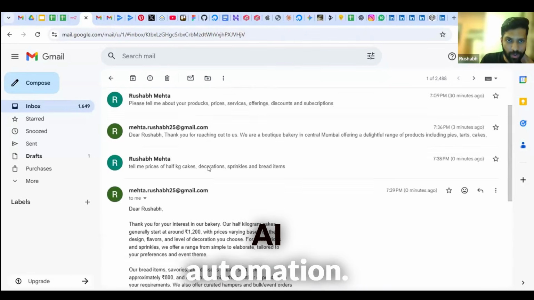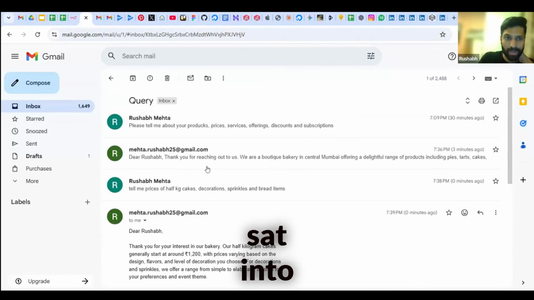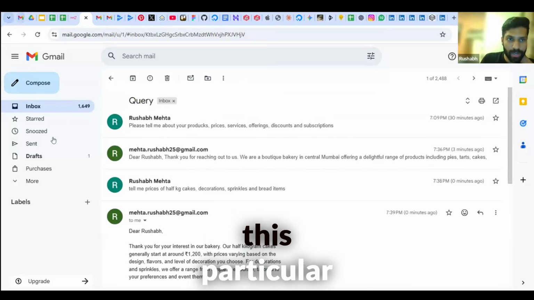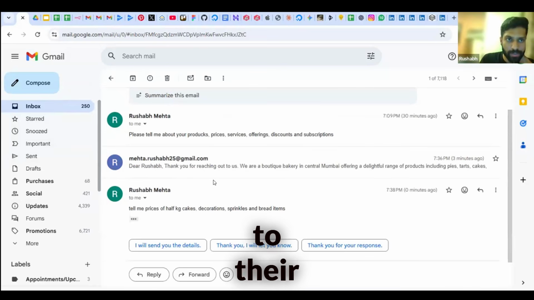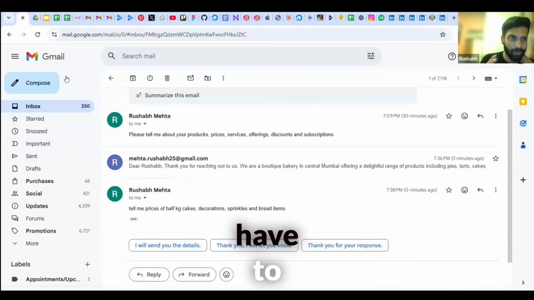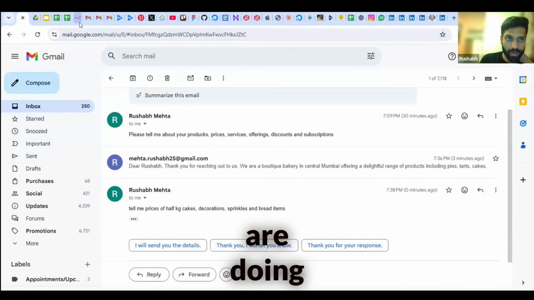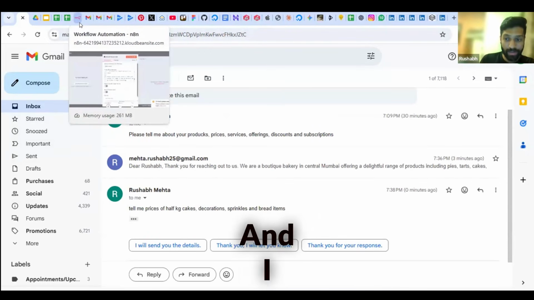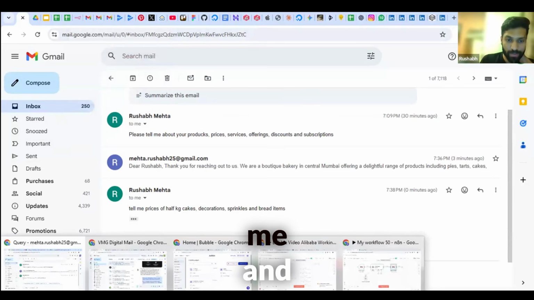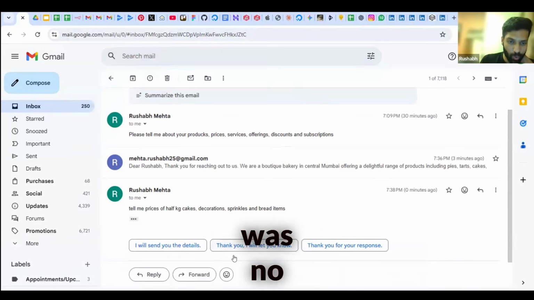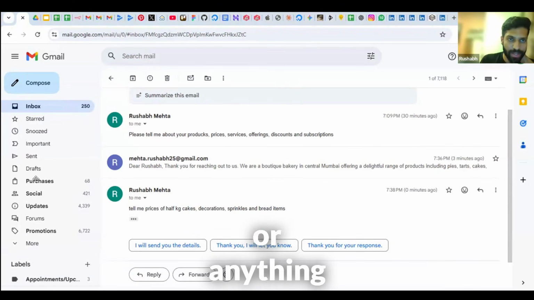This is the power of AI automation. Now I've activated the workflow, I've set it into place. Anyone emailing this particular inbox will get highly personalized and customized responses to their specific user queries. We don't have to ever think about what to reply, what to do, what not to do. AI agents are doing it all for us. And I literally built this out in less than 1 hour in front of you, and you did it with me. And it was extremely easy to do. And there was no coding involved. And there was hardly any prompting or anything involved. And with ChatGPT, we found our way.